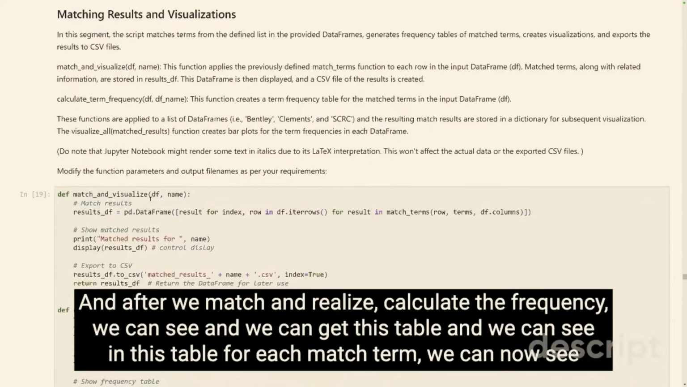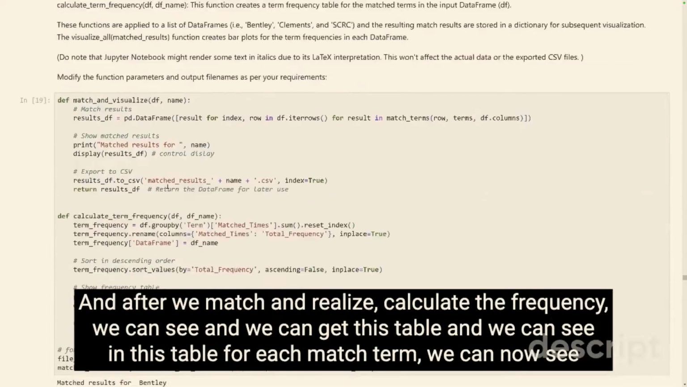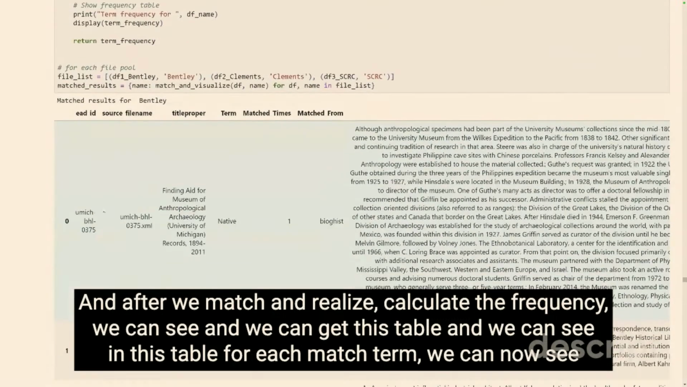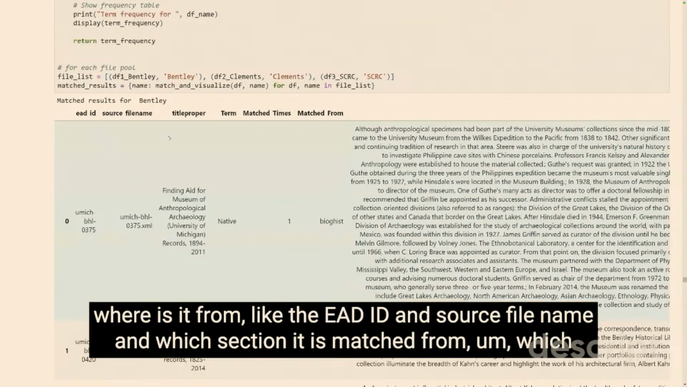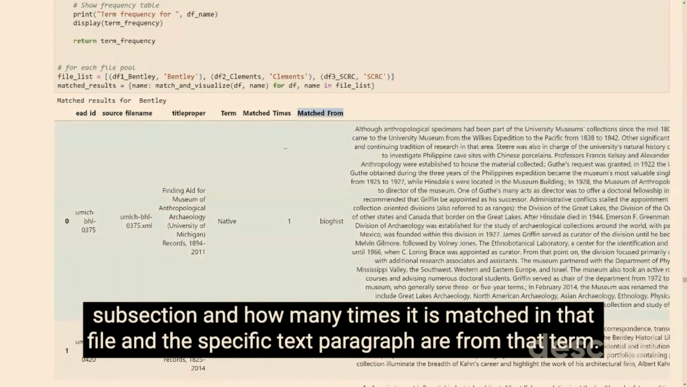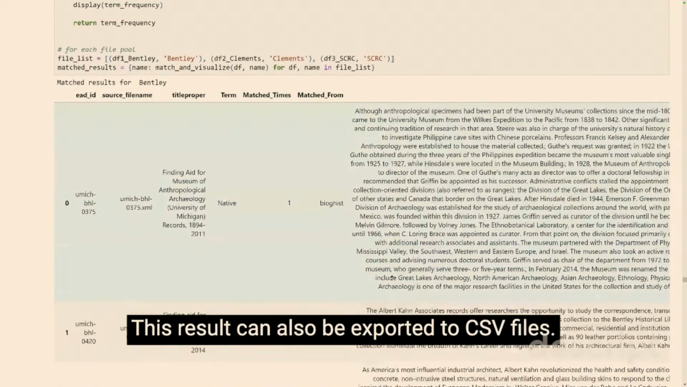And after we match and calculate the frequency, we can get this table. We can see in this table, for each match term, where it is from, like the EAD ID and source file name, which section and subsection it is matched from, how many times it is matched in that file, and the specific text paragraph around that term. This result can also be exported to CSV files.